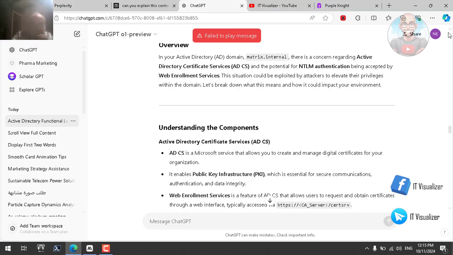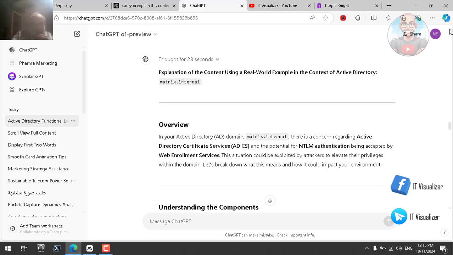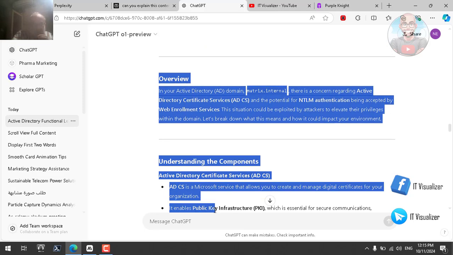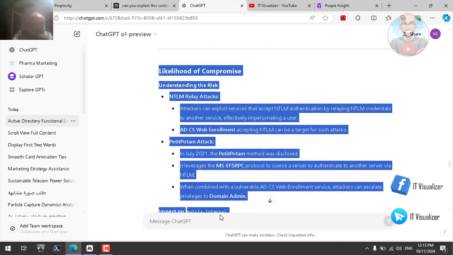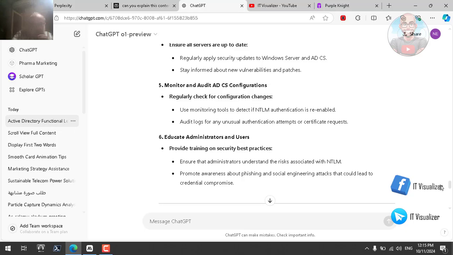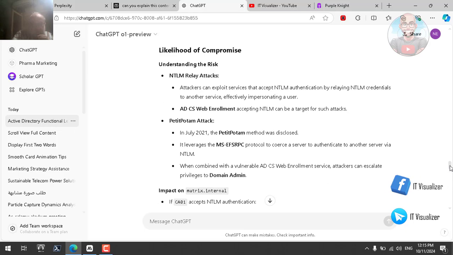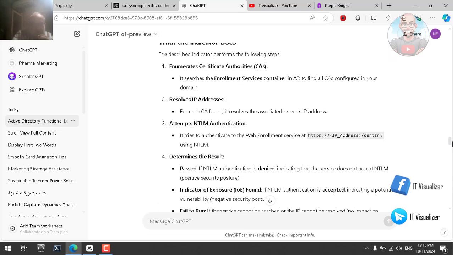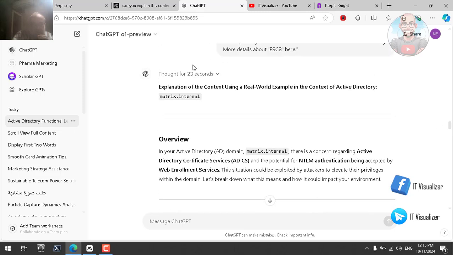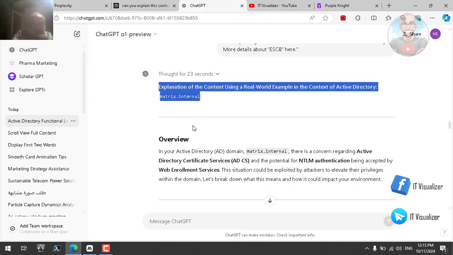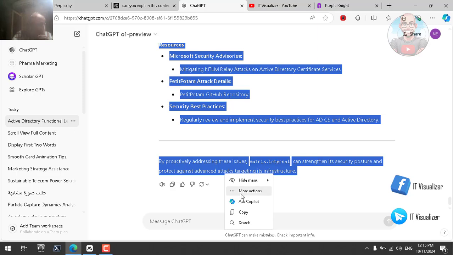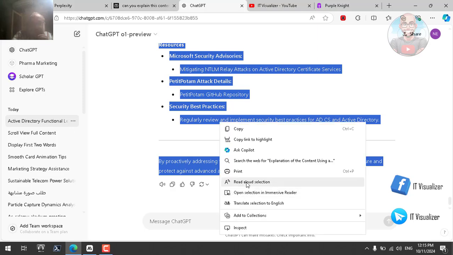Okay, we think we have a problem with the read, but we can use the auto read or the read aloud feature. Just a moment. So now we can read it loudly.